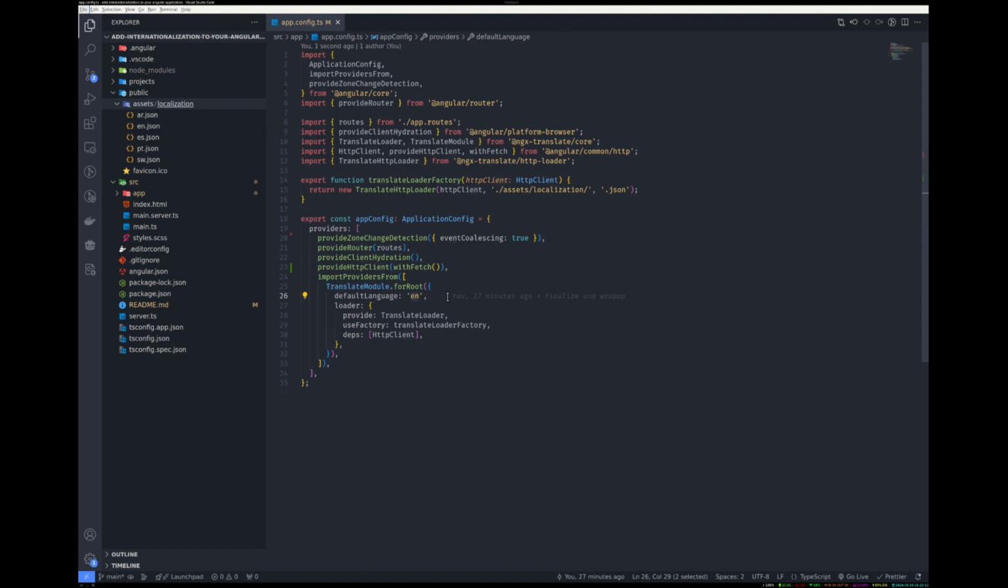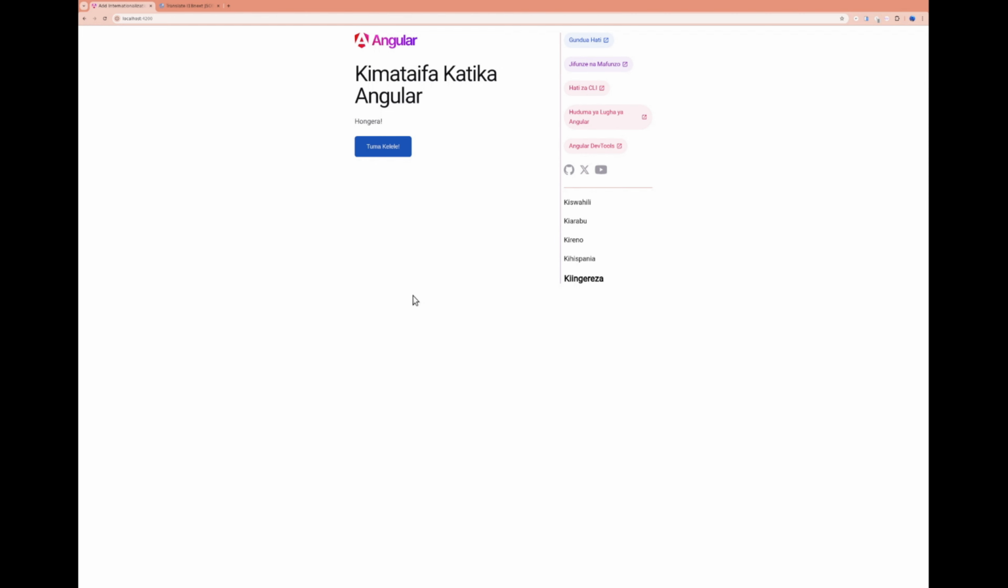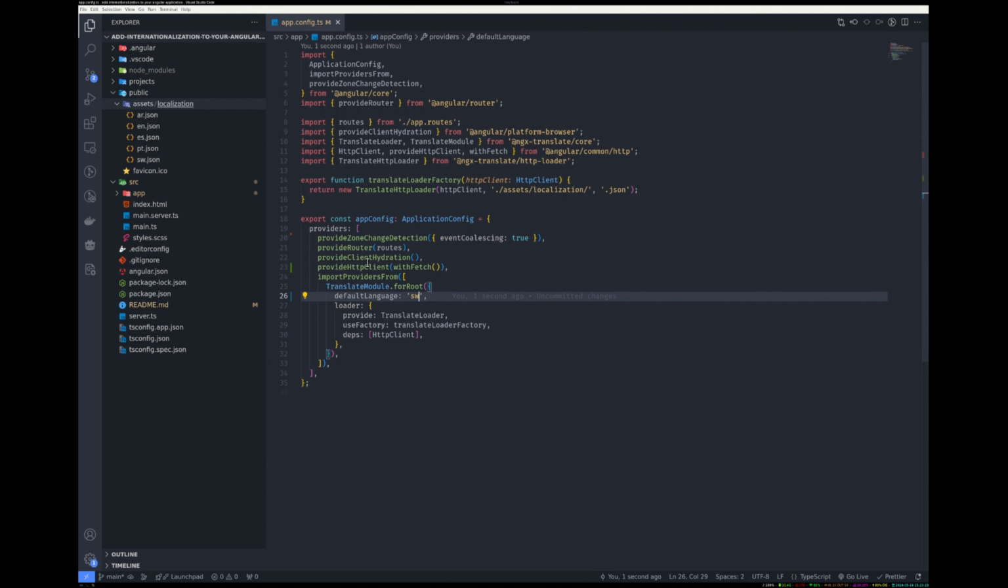So what if we want our default language to be something else other than English? Let's say maybe Arabic. We save, we come back to our browser, we reload, we should see that Arabic is the default one. If you want it to be maybe Swahili, you save and then you go back, you see that it's actually Swahili, and so forth and so forth. So one thing you have to understand is that this default language is really important. Why is that the case?